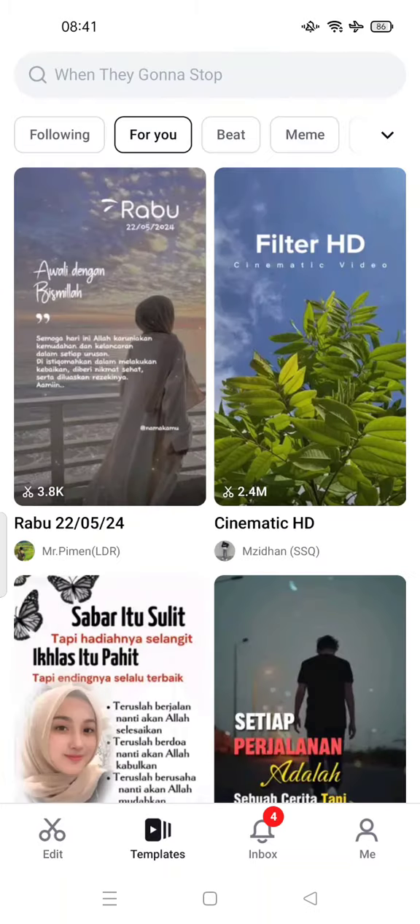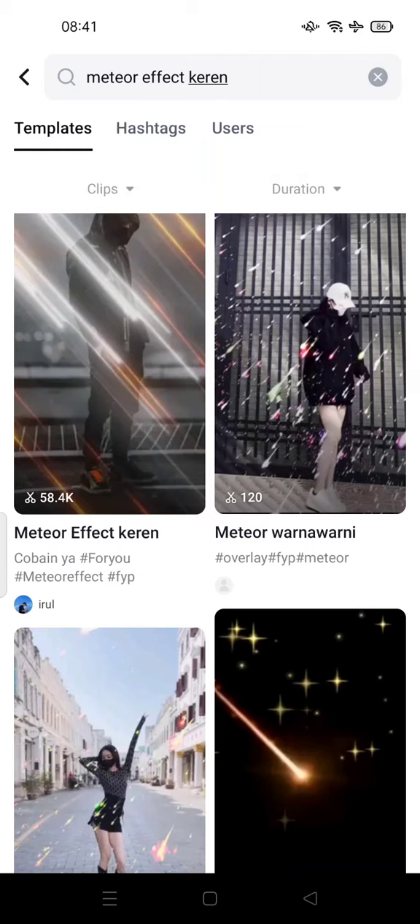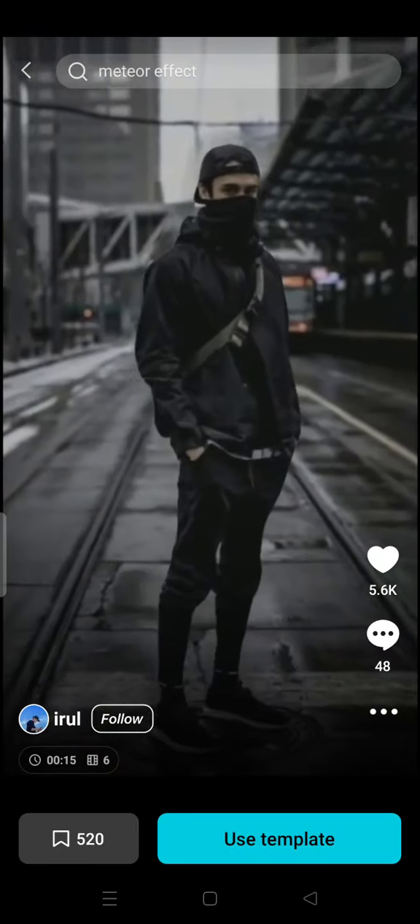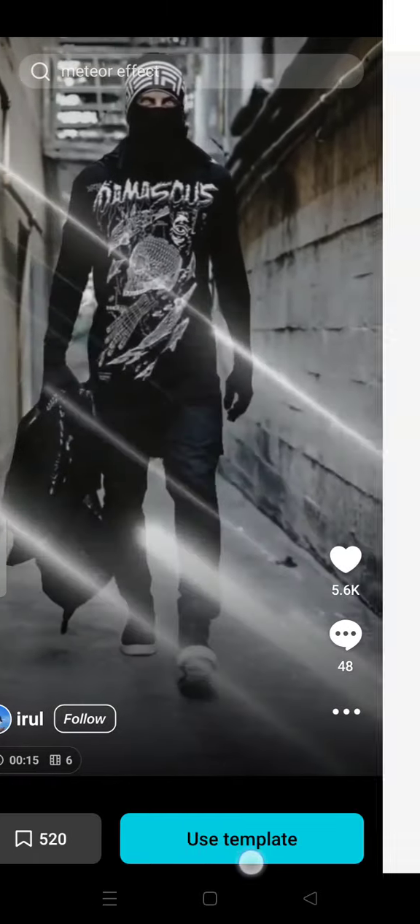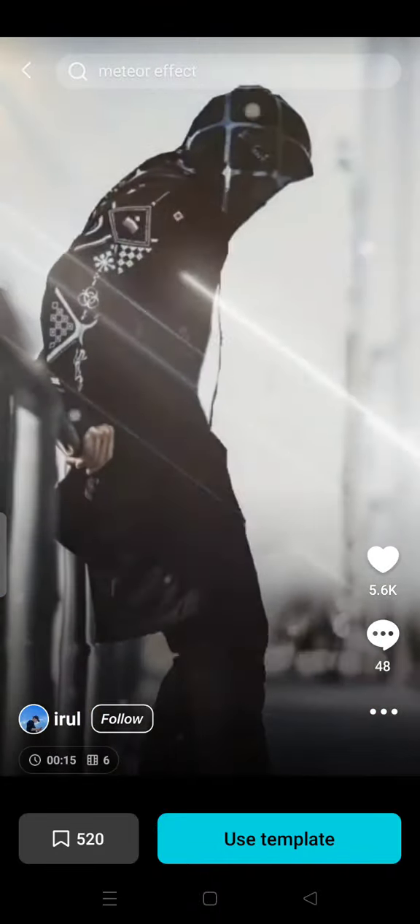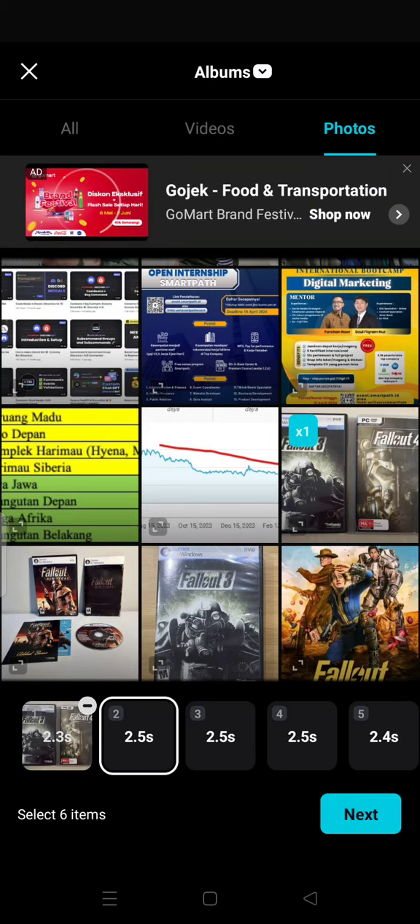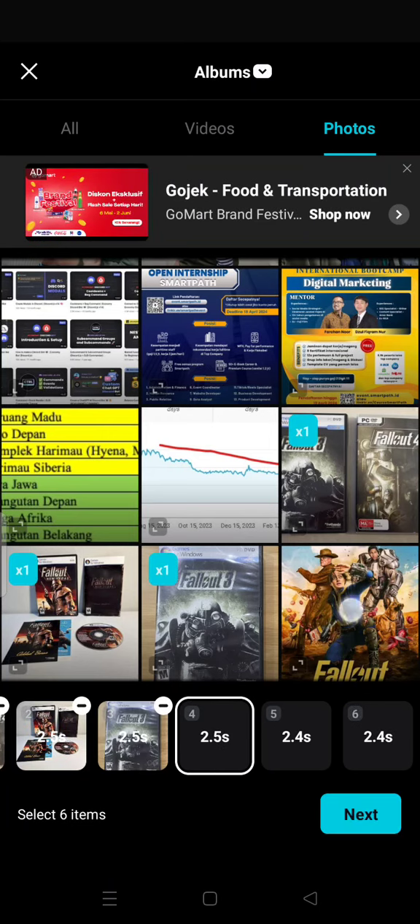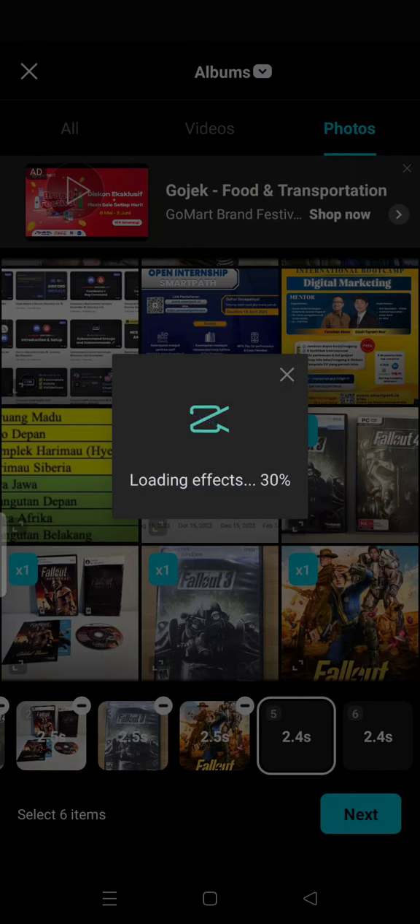Let's start by tapping the template tab and try to search for the meteor effect crane here. The first one, this one, you can try this effect, and then you can use this as your template here. So you can tap on use template here, use a photo from the gallery here, you can tap, and let's try by tapping next.